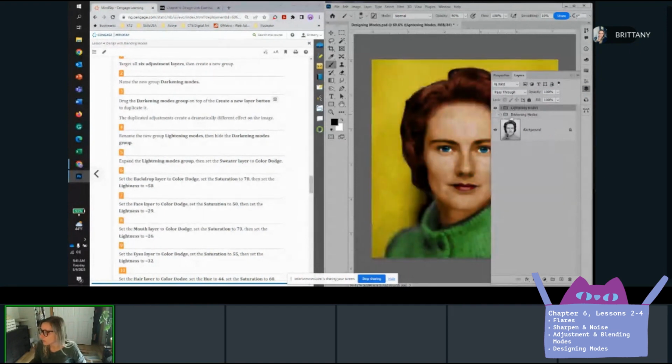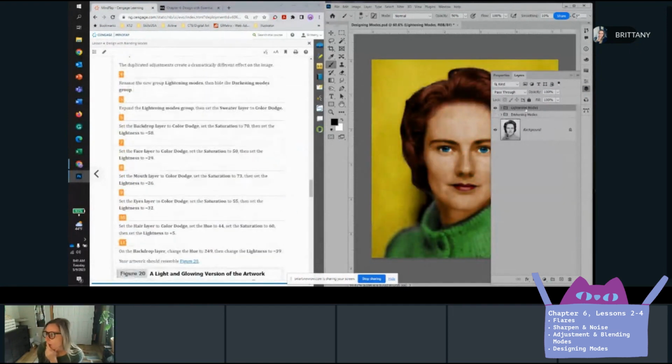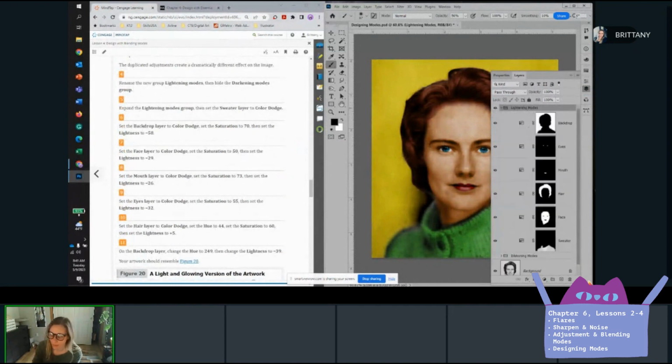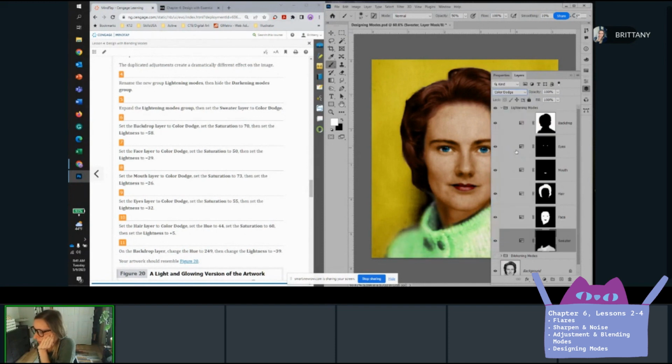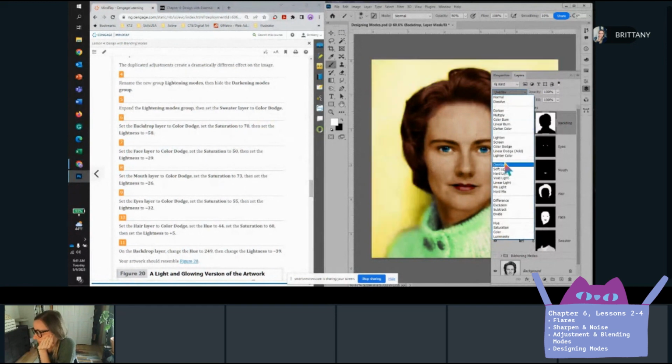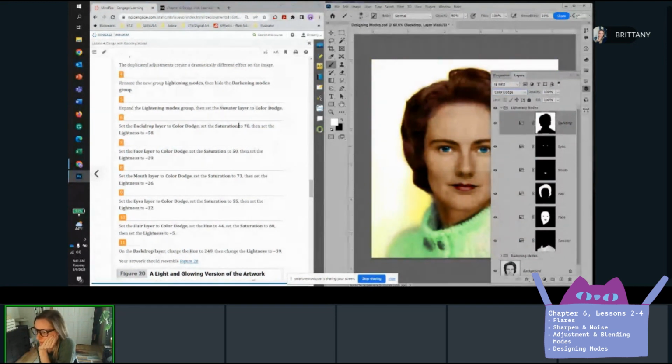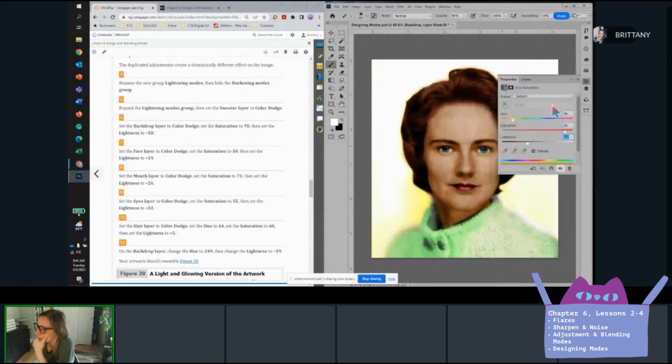And then hide this. Okay. So now we're going to do the same thing that we did with the darkening, but we're just going to use the lightning modes this time. So expand the lightning modes group, set the sweater layer to color dodge. So sweater, color dodge, set the backdrop, color dodge, and saturation to 70 and lightness to -58.